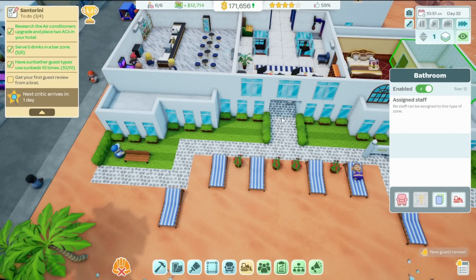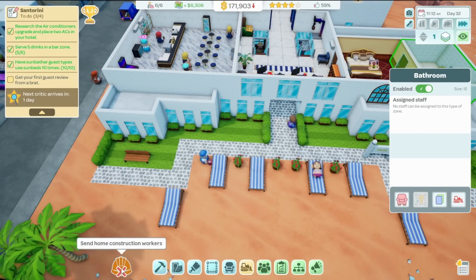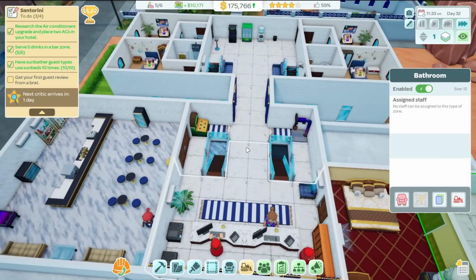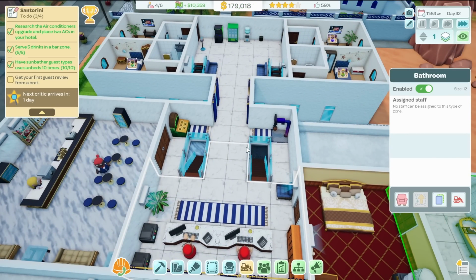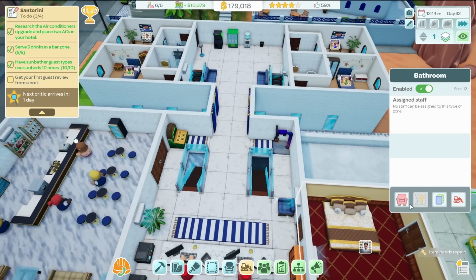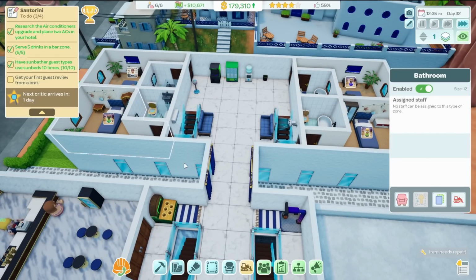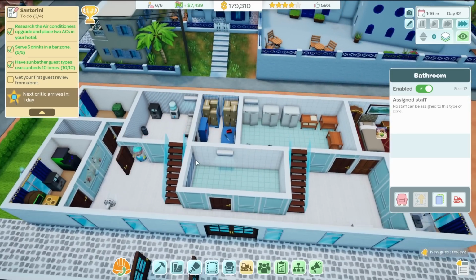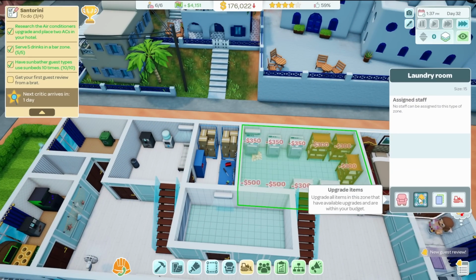Yeah, I just need a brat to arrive at my beautiful 4-star hotel. So we're just playing a waiting game now. I think I'll send the constructors home. I think we've now done enough construction. I've got a few new things for the laundry, so I'm just going to go downstairs and see if any of that can be upgraded again.